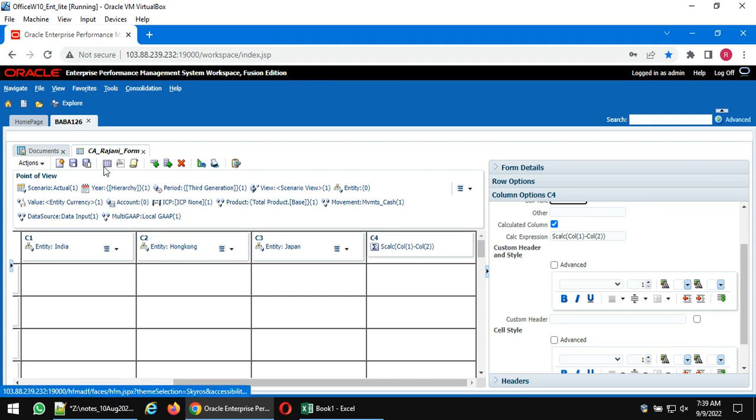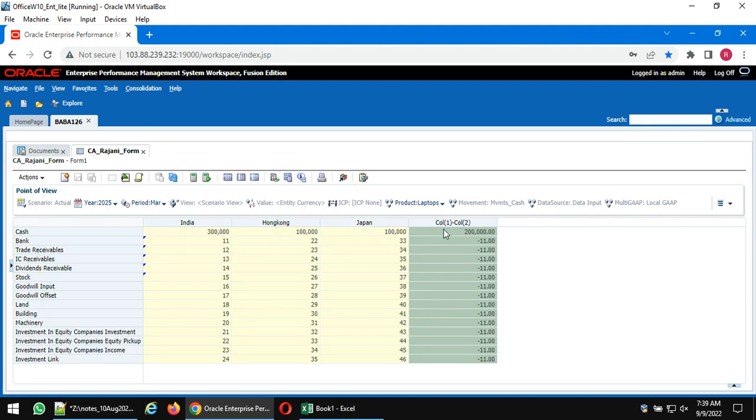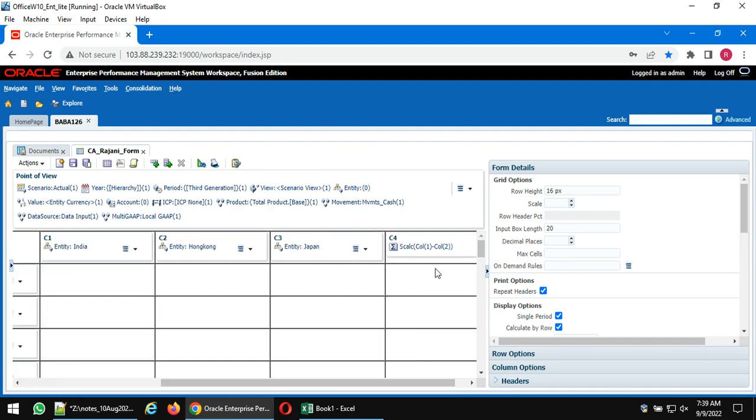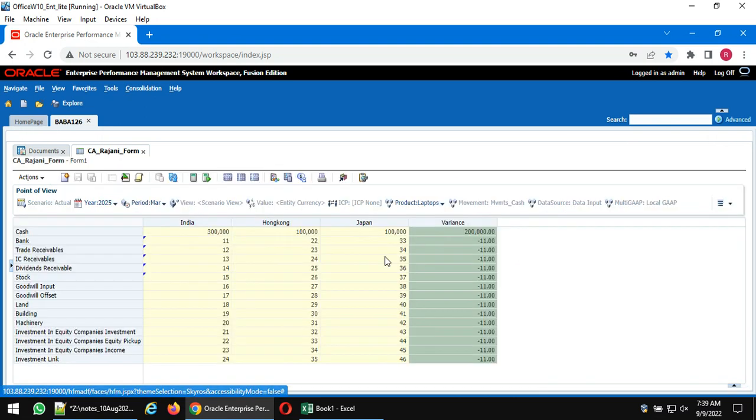I don't want this. When you see this, it is showing as column 1 minus column 2. No, I don't want that header. Yes, I can customize my own heading. Come here, put it as customized heading, right? Yes, I'll put it as variance. Yes, if you want to color it, you can color it. Say variance. This is my own heading.